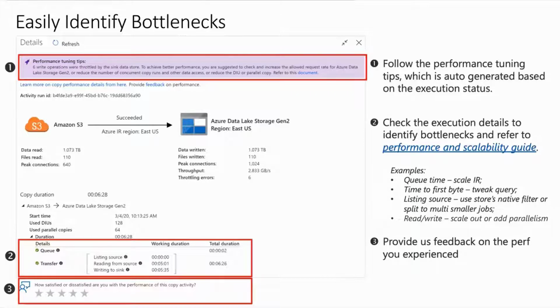Then comes the identification of issues and problems. For example, monitoring your pipelines. Once you build it, how about understanding issues? How about improving the performance? So when you're running in the monitoring section, you will see suggestions.